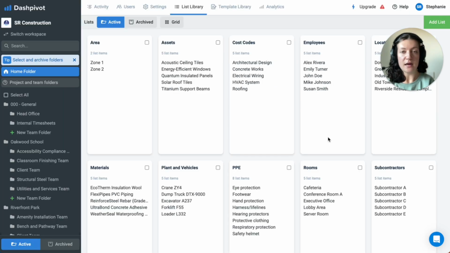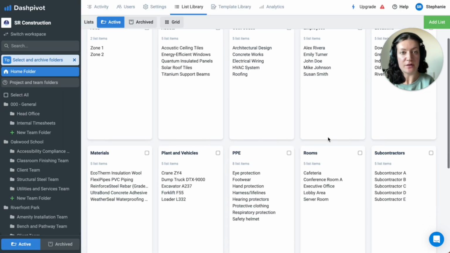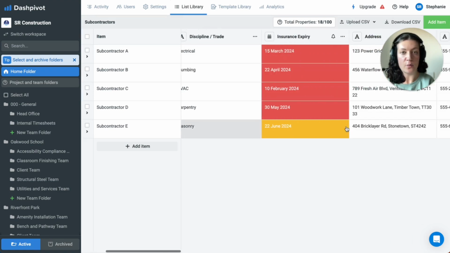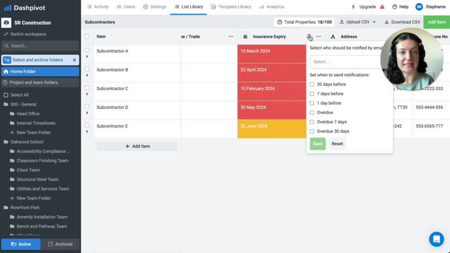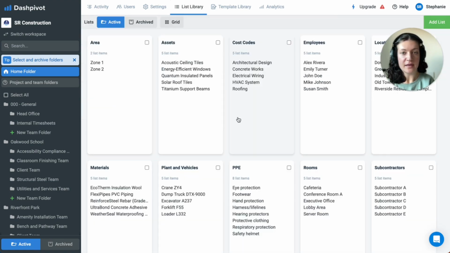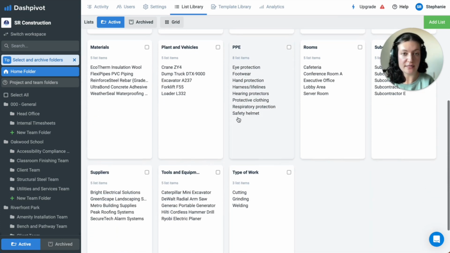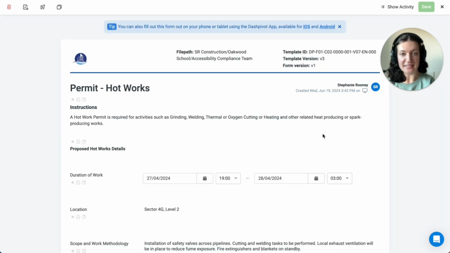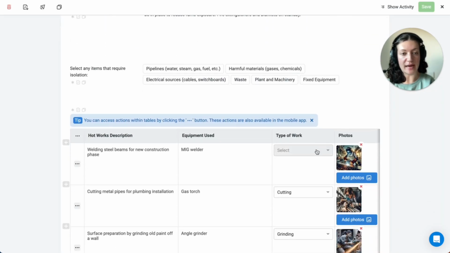The list module within Dashpivot can be used as a database with various properties, such as expiration dates, where you can choose to be notified when a set date is approaching. These lists can also be linked and used as drop-down lists or multiple choice lists from within your template forms, such as the type of work list that we have here. As this list is linked to the template, we'll be able to see the items just here.